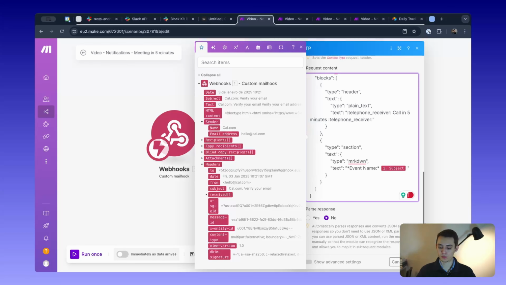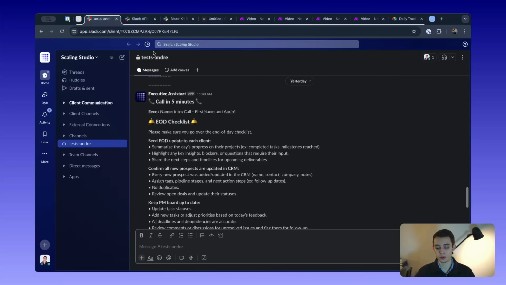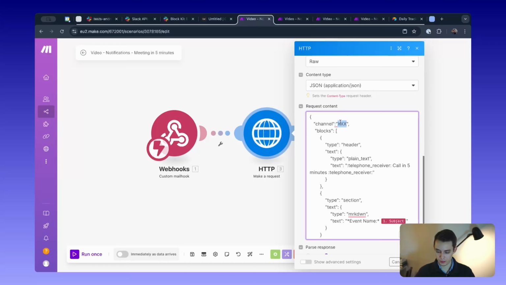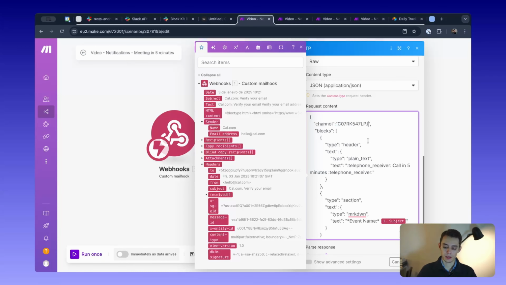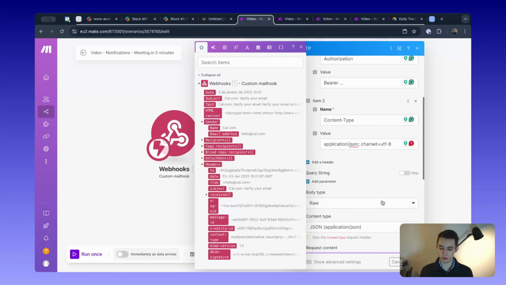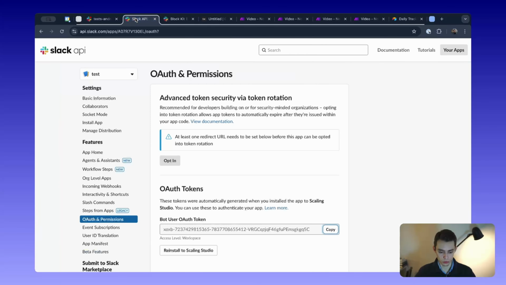And we also need to know the channel name. So you go to the channel where you want to send this notification, you click on get channel details and scroll all the way down until the channel ID, which you will copy and then paste here inside. And then we are almost done with this specific one. The only thing left is we need to know what authorization token to put here and what's the app that we're going to use. So for that, we need to create a Slack app.